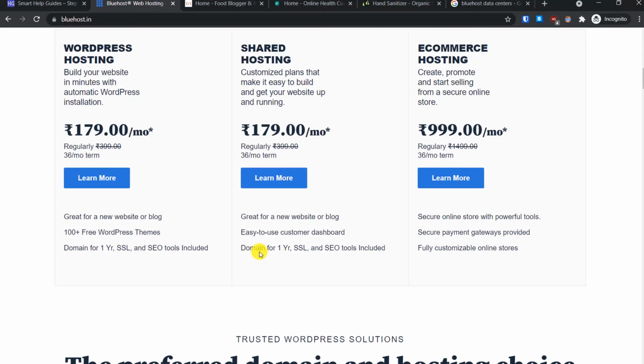And the best thing is, if you're buying web hosting from Bluehost, domain name is included with all the plans. You can see here, basic domain name for 1 year is included with all their plans. And after 1 year, you will have to renew them. That is applicable for all domain names. You have to renew them every year. So to make things easy, buy your web hosting from Bluehost and you will get 1 year domain name with your plan included.